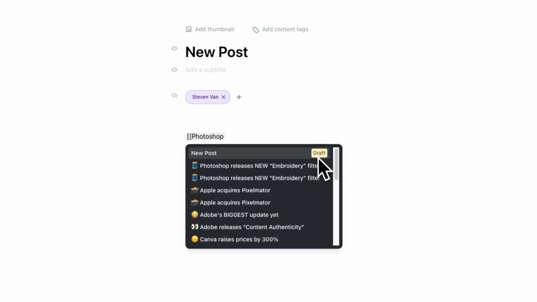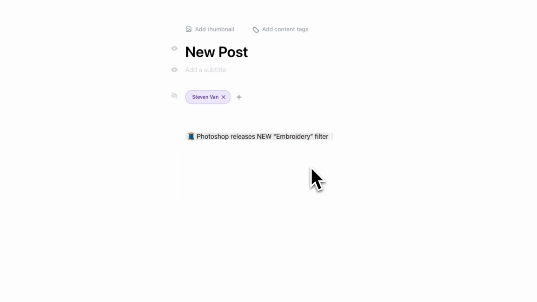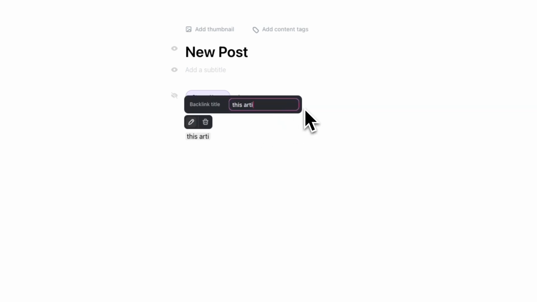Now go ahead and select a post, and now you'll be able to edit how it appears by clicking on it and selecting the pencil or edit icon. Now you can change the backlink title or essentially how it appears to readers.